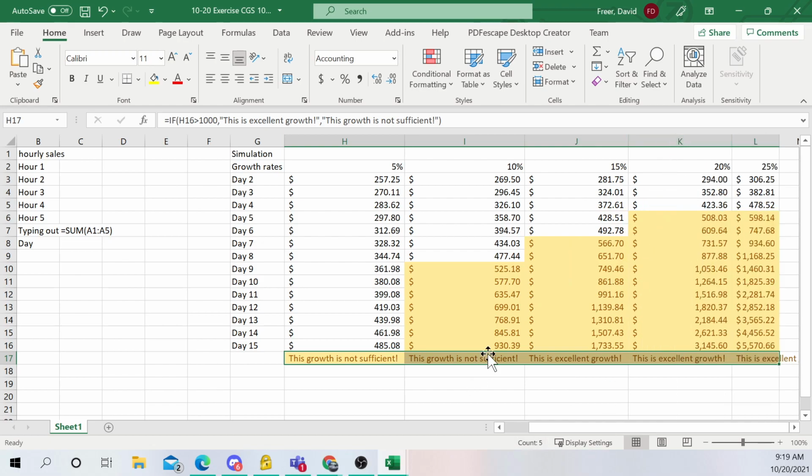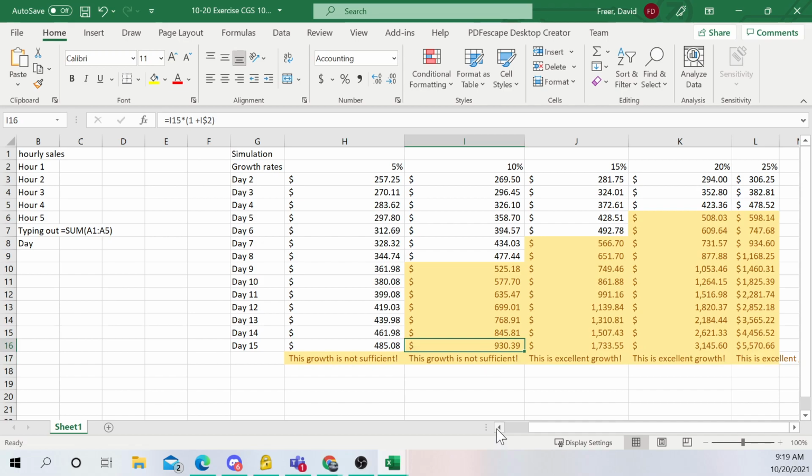So we see for 10%, this growth is not sufficient. We're still not meeting $1,000 per day. Now, here with 15% growth, yes, we're good. We're getting to 1,700. For 20% growth, you're getting over 3,000. And then for 25%, of course, that's amazing: 5,000 per day for your food truck.